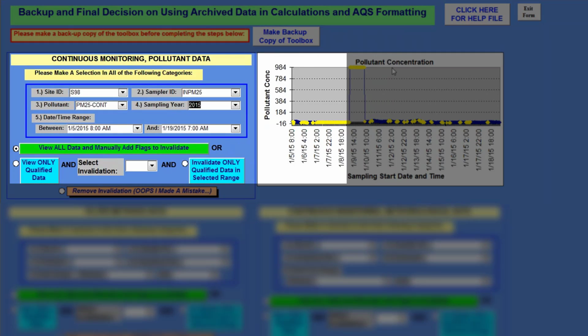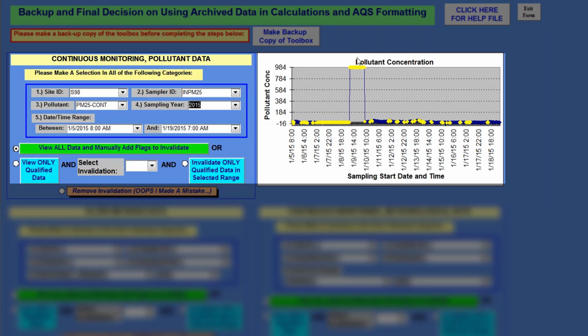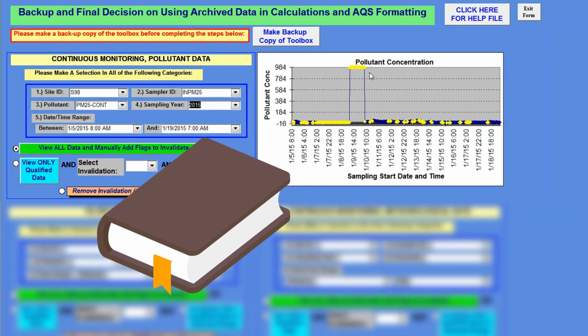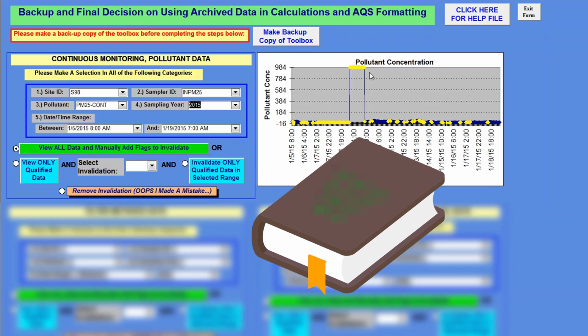And again, this graph is meaningless because of these large concentrations up here, where I can't see anything of what's going on down here. So I need to invalidate some of this data, because obviously something went wrong here. Let me look at my field logbook and see what was going on. I have some sort of tape error that happened, and that's why I have large values here.